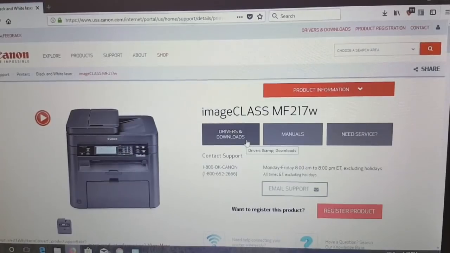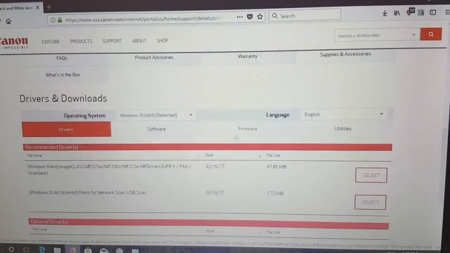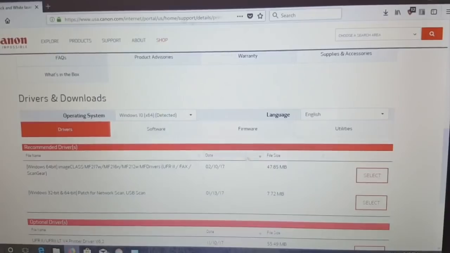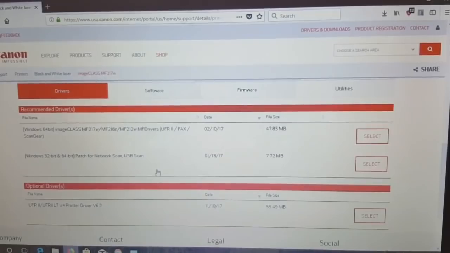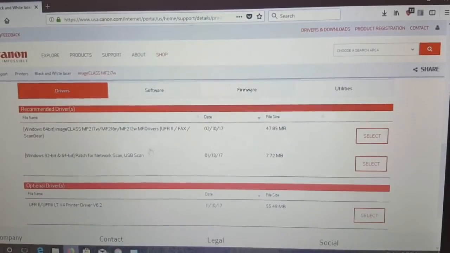You can download also from here. And the manual way to find that: just go to Google, type Canon drivers and you will see the first or second result will be the Canon site. So press download. Over here we have the option of what we want to download. As I see from here, we have two different drivers. This one is for the printer and this is a patch for network scan and USB scan.